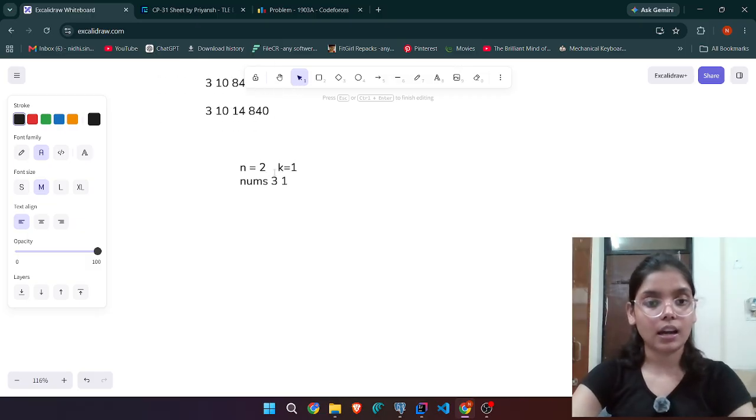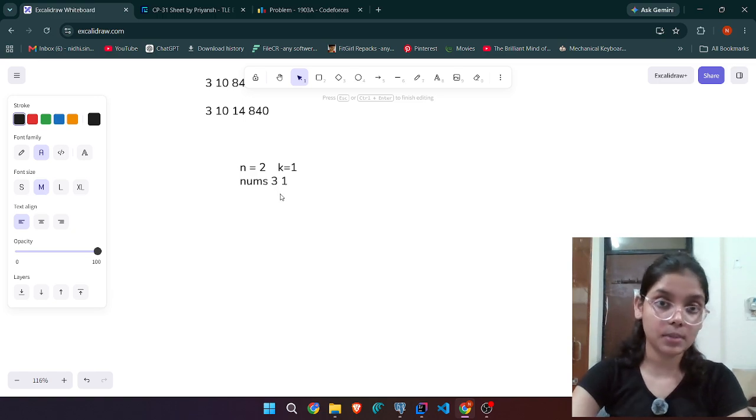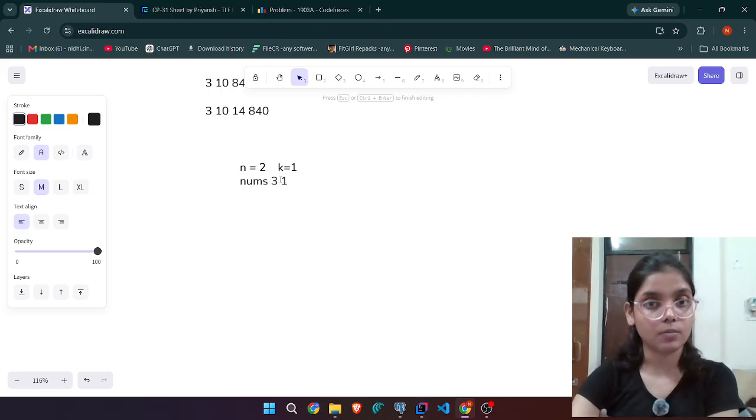Why? Because I can reverse at most k elements. Here k is 1, so I can reverse only one element. After reversing this 3, it will still be 3, because in 1 only 1 comes. After reversing this, it stays 1. So I can't make this nums non-decreasing. So in this case, I return no. Hope you understand the idea.